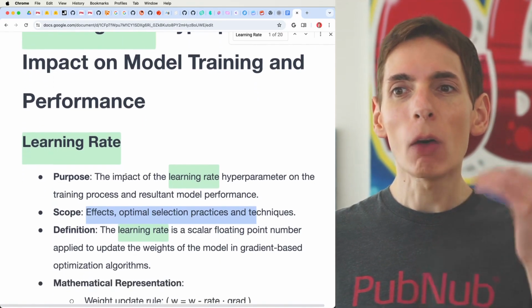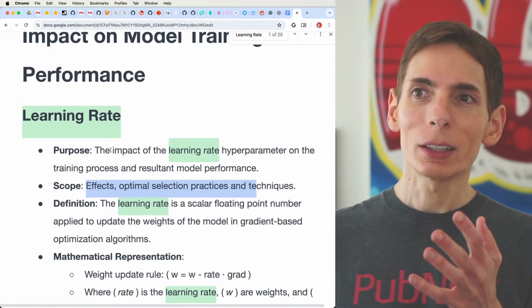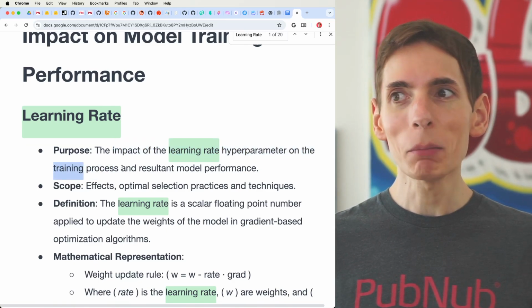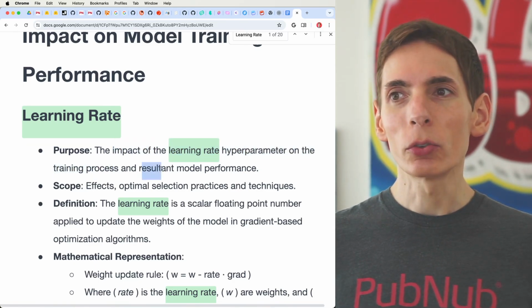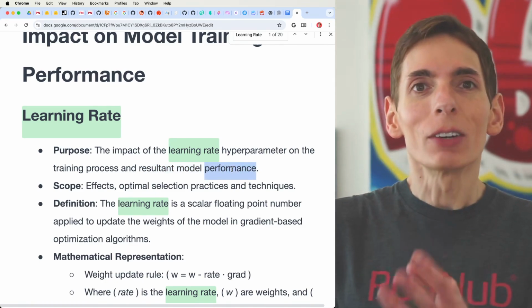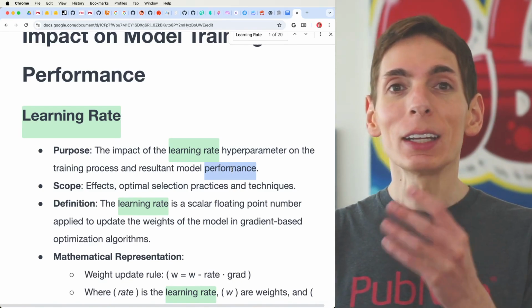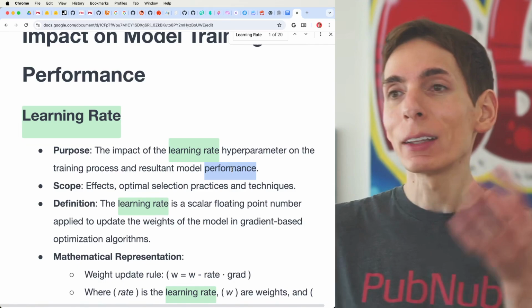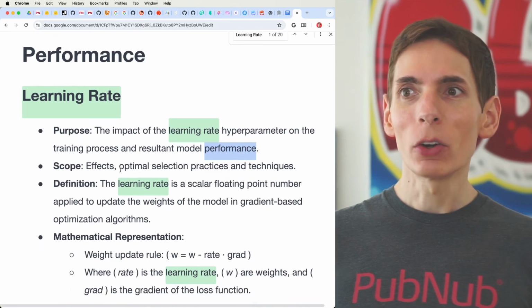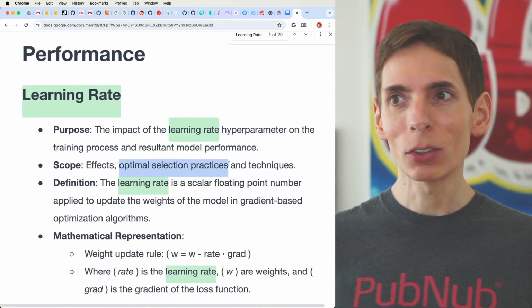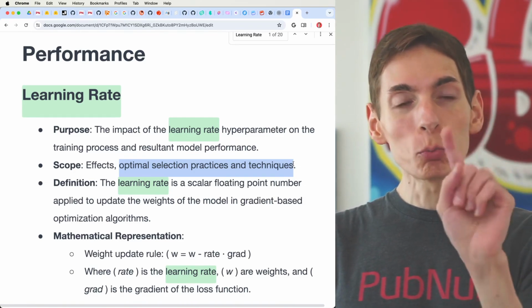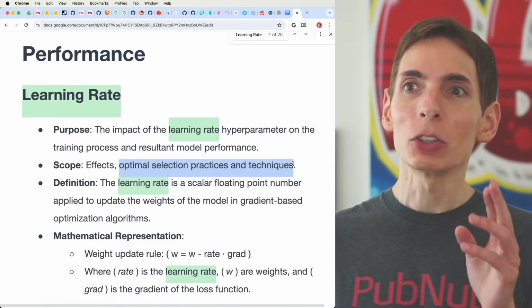And so you always want to make sure to assess the impact of the learning rate on the training time, because that's going to take a while, but also on the resulting model and its performance. And performance in this case means how good it is, right? The accuracy on data that it's never seen, and even data that it has seen in proximity. You want to know what the optimal selection practices and techniques are, so you want to study those, because that one value is really meaningful. It's super powerful and you can make adjustments.